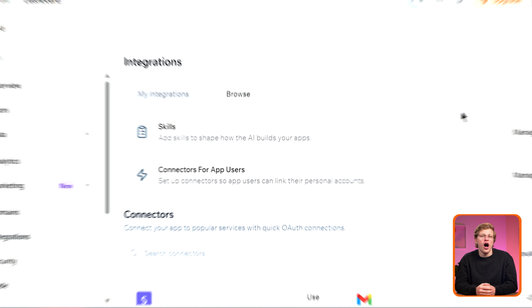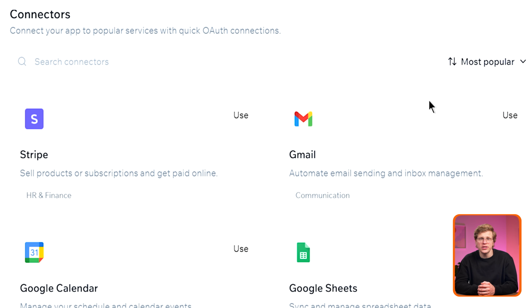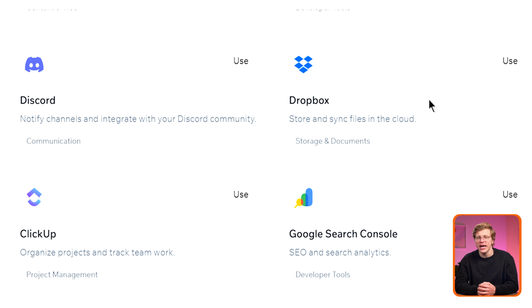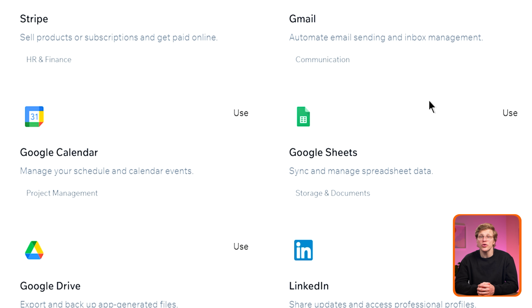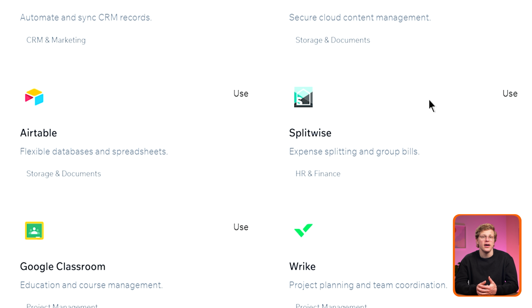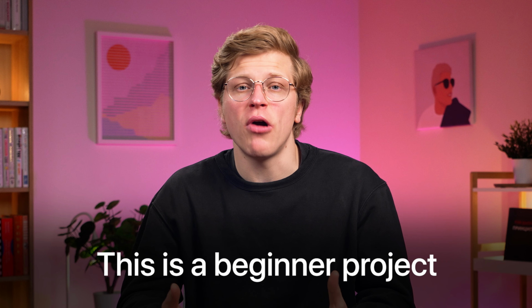Incredible. And while we're here, let me show you something. These are all the native integrations Base44 supports. Stripe if you want to charge users, Gmail, Slack, Discord for communication, HubSpot or Salesforce if you're building something with a CRM, Google Sheets, Notion, Airtable for data, even TikTok and LinkedIn, and so much more. For this build, we're keeping it simple. We're not connecting anything extra because this is a beginner project, but I just want you to see what's possible.